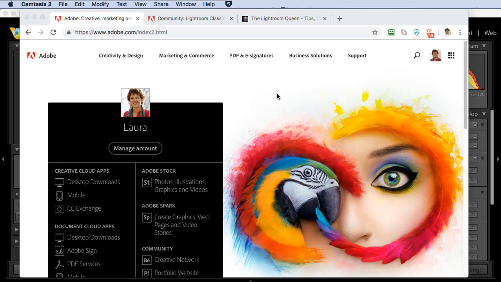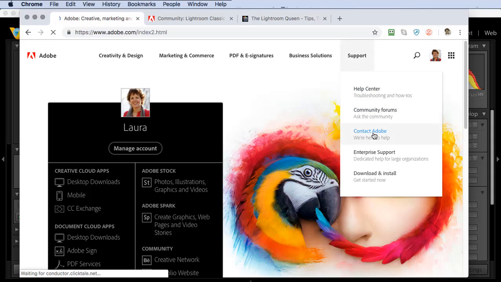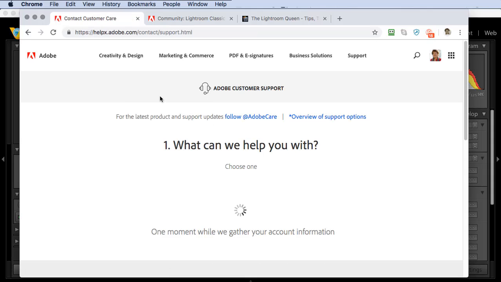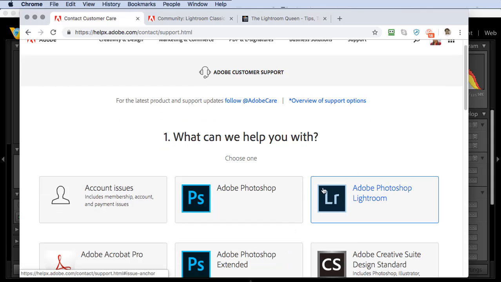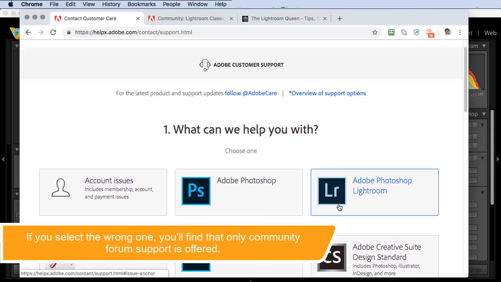Now, let's talk about how to get support if you have installation issues. Since you have a Creative Cloud subscription, you qualify for phone and chat support from Adobe. So I would suggest starting there. Go to adobe.com and sign in to your account. Then click on Support and contact Adobe. Now, the design of this website process may change, but I'll show you the general process of getting to that phone and chat support.